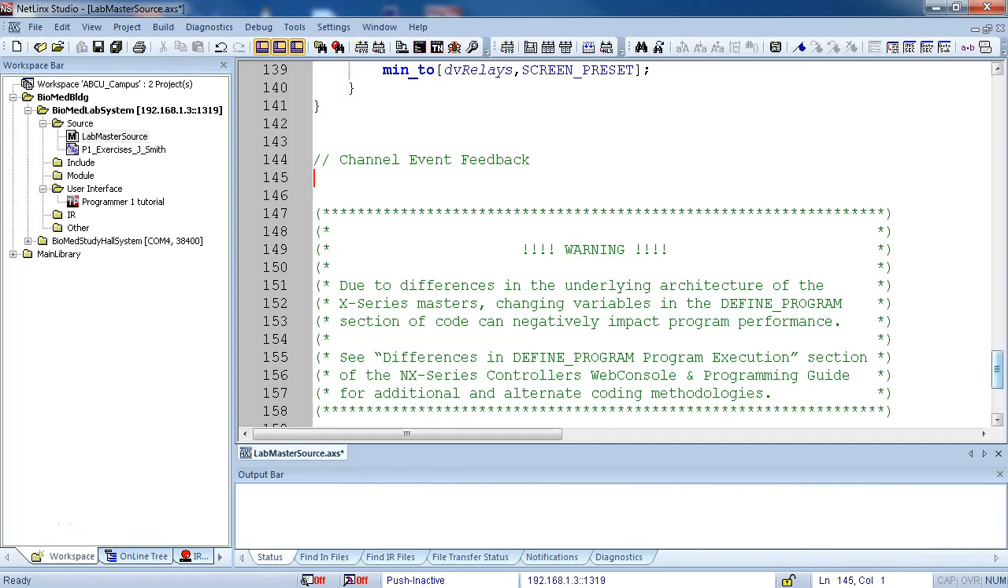So, to write the event handler, we just create a channel event, and for the device, we use DV digital I/O. And for the channel number, we'll use the constant for I/O number 8 we created a minute ago called beam breaker.